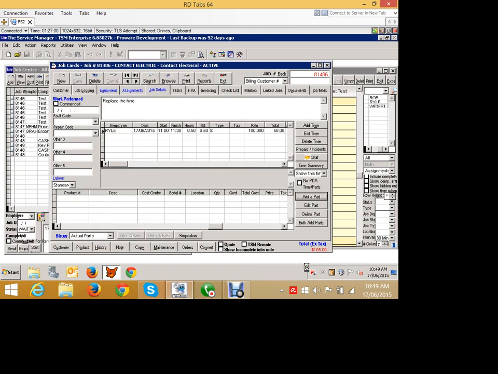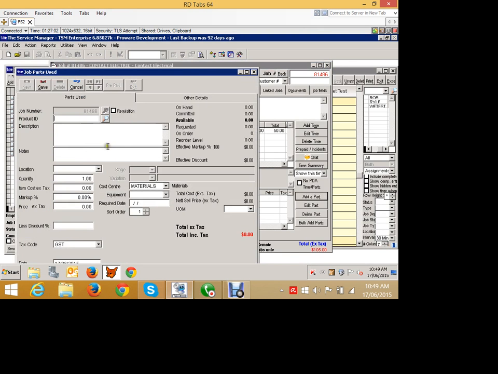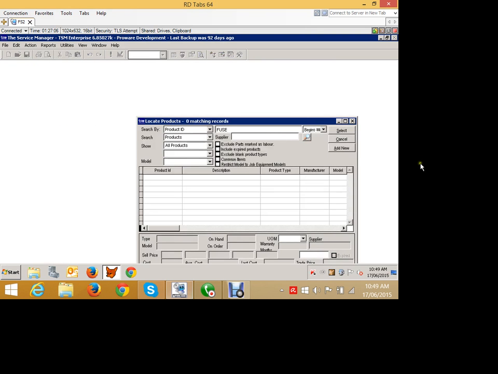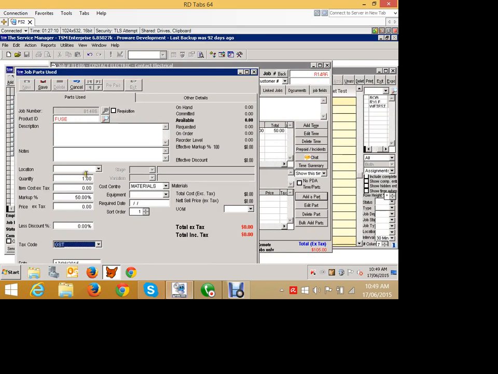We can add whatever parts that we happen to use on the job. I don't know if we've got any fuses in our database, but it doesn't matter. We'll just use it anyway. It's a fuse, 12 amp fuse. So we can use temporary parts if we want that aren't in the parts database, setup permitting, of course. And we don't have any locations for that, and that cost us, let's say, $1, something stupid like that.